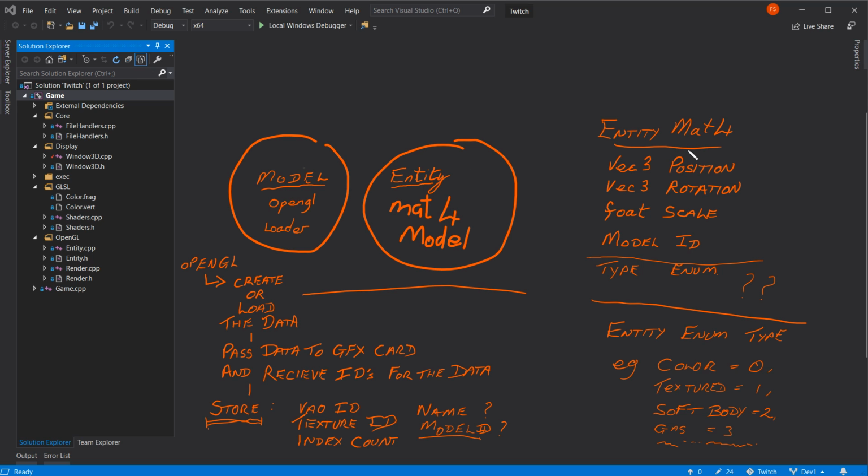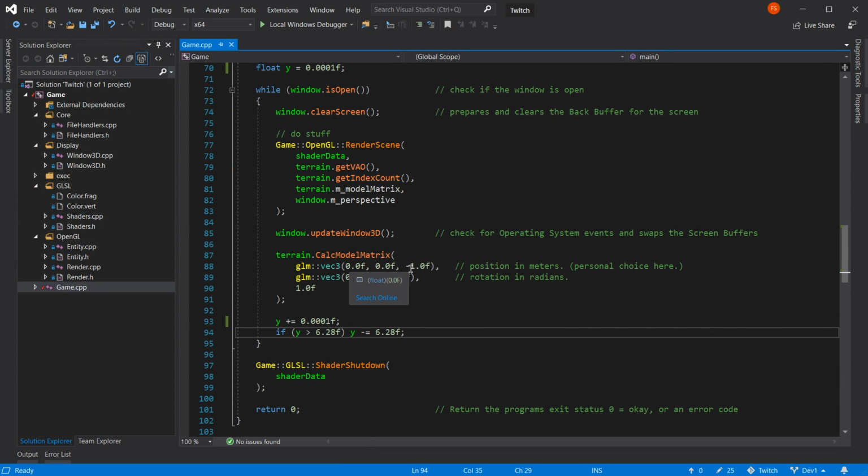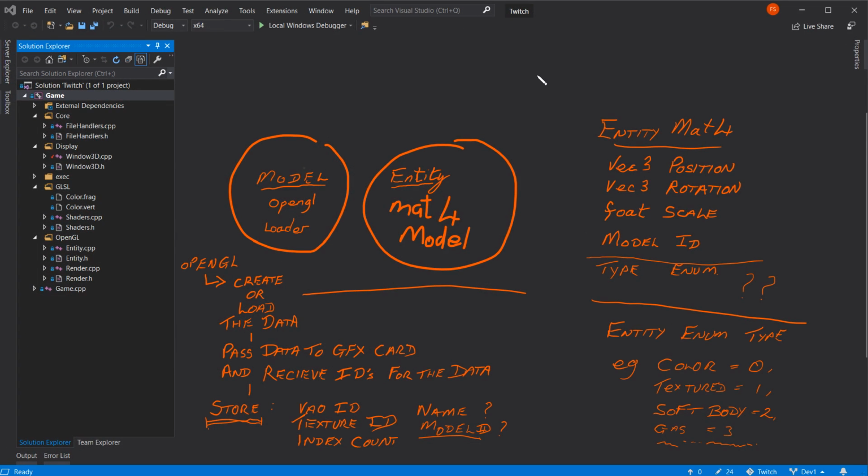So the entity is just going to be position, rotation, scale and ID. But as you can see, that there is exactly the same as this here, position, rotation and scale. So it's actually your calc model matrix is there. That is actually calc model matrix. So do we put that in here? Also, there's no OpenGL in this. So the entity isn't OpenGL. It's part of the world. And we haven't even started on the world, have we? Well, I think it's about blooming time we did.